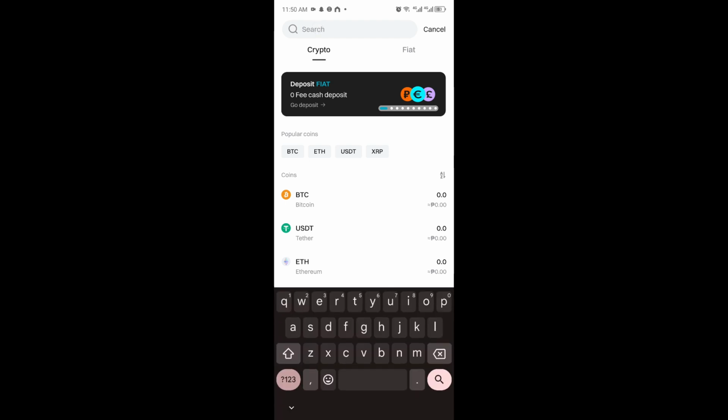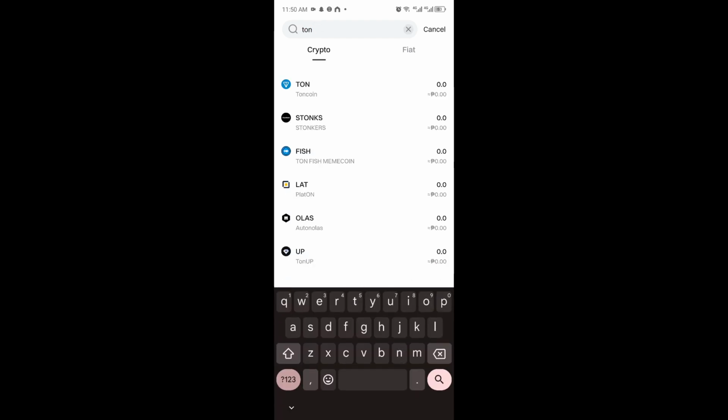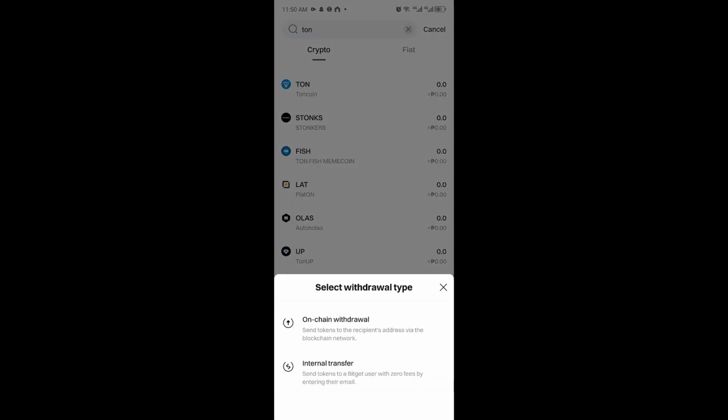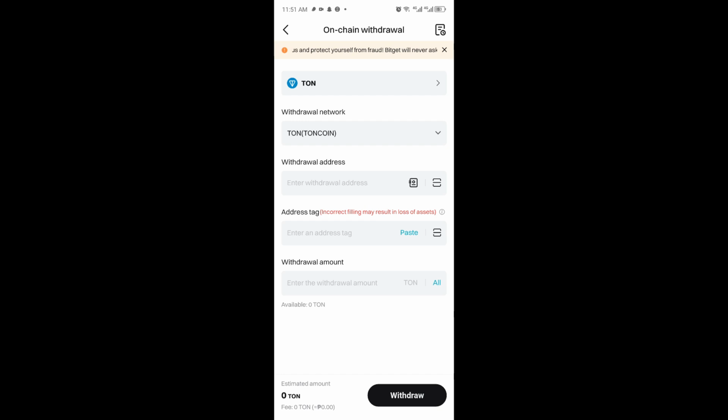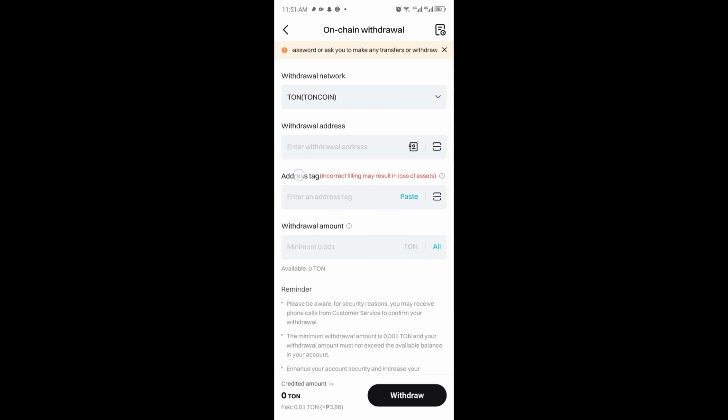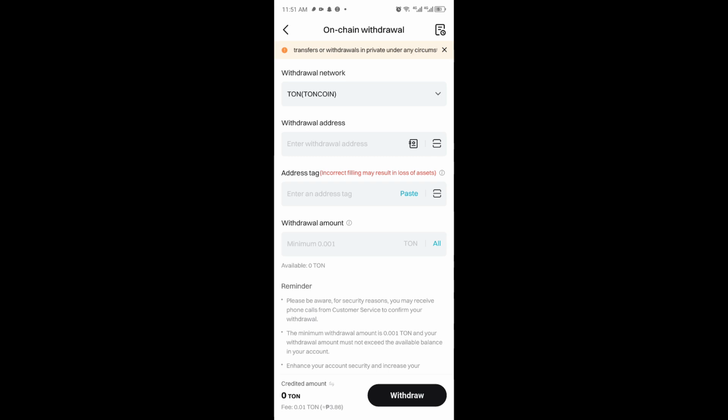Inside withdraw, you want to look for the Ton wallet or the Toncoin. Click on chain withdrawal, and from here we have the withdrawal network, which is the Toncoin network. You have the withdrawal address tag, and with the withdrawal amount.